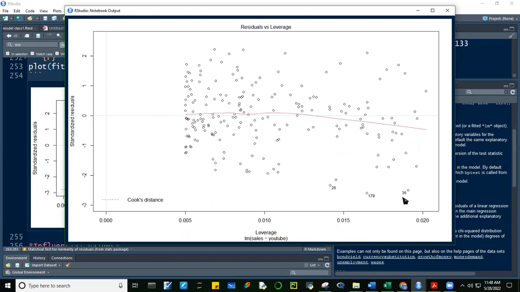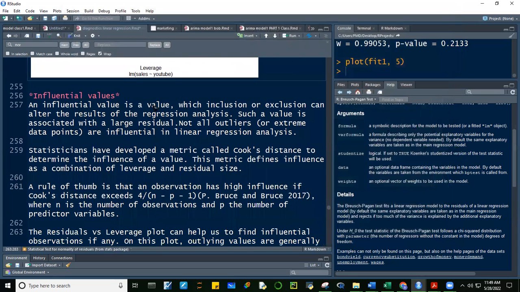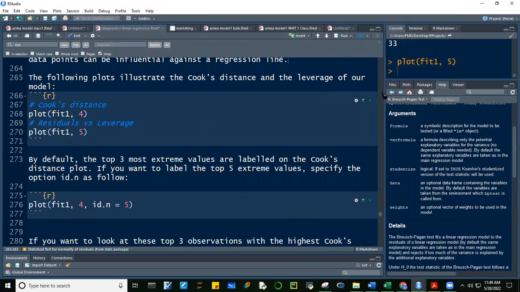Now, pag mataas, guys, yung leverage points, dyan kinukuha ang candidate for influential points. So yun ang pinaka-ultimate, yung influential data points. Kasi pwedeng mataas yung leverage niya, pero not really an influential point. Ang binabantayan talaga, guys, yung influential points. And that can be seen in the Cook's distance. No? Okay. Ito yun. No? Sabi natin kanina, it's a value which inclusion or exclusion can change the result of your regression analysis. Okay, and associated siya, guys, with a very large residual.